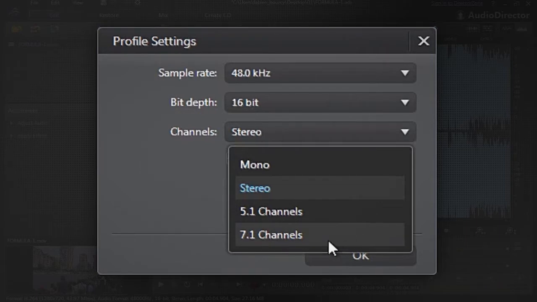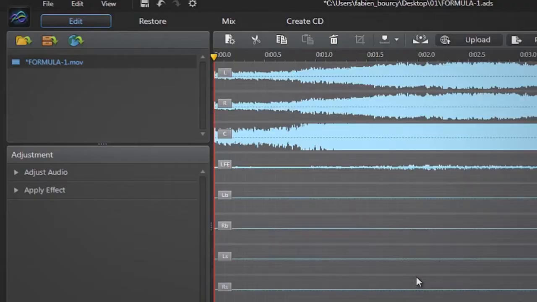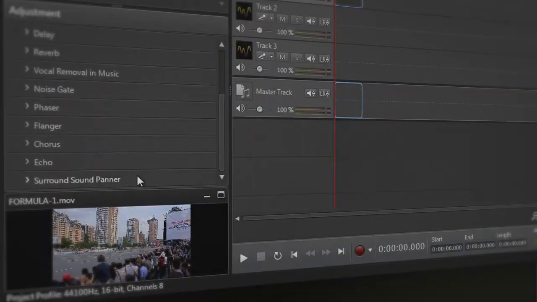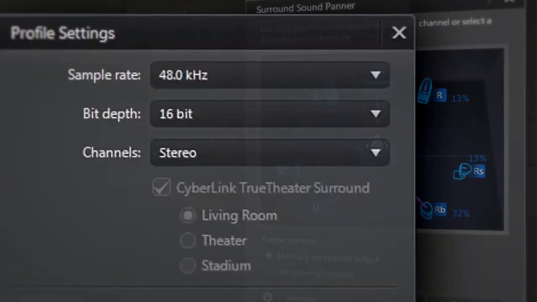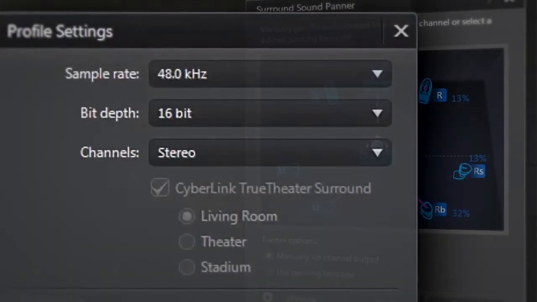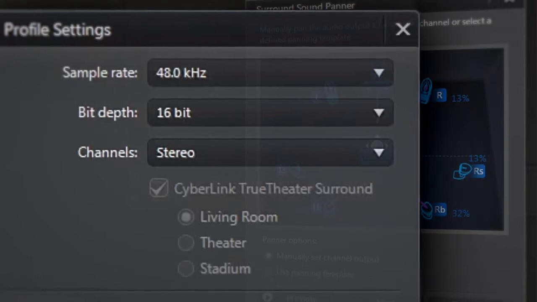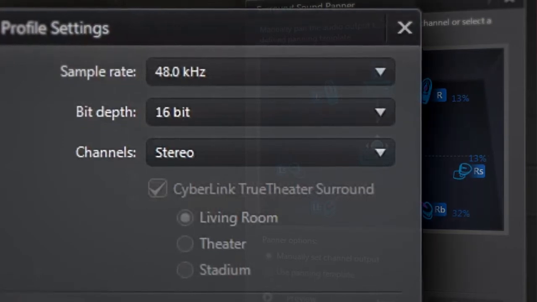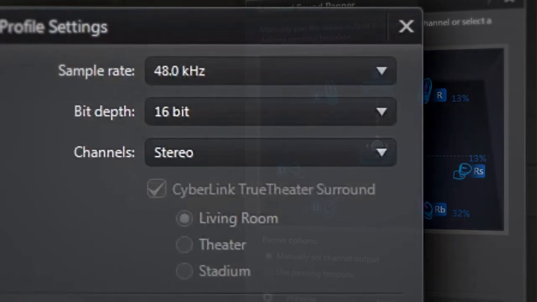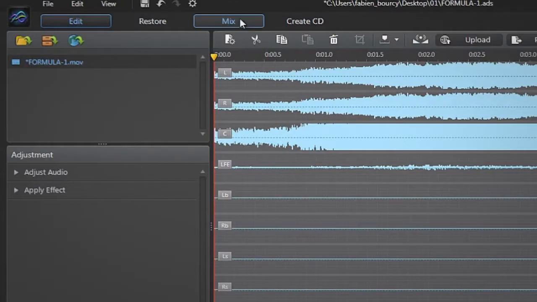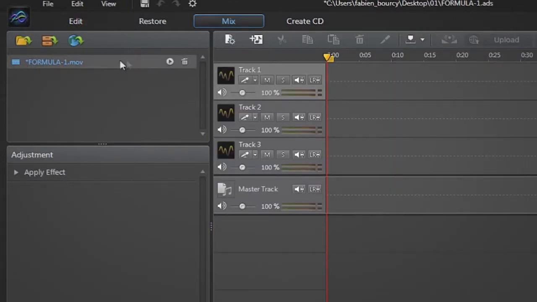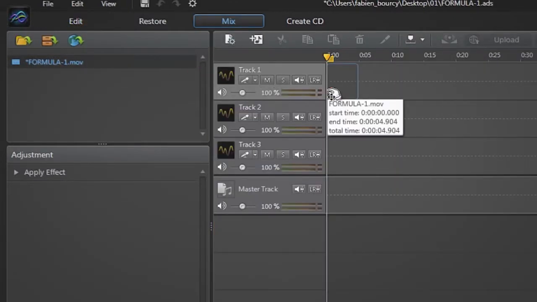Let's select 7.1 channels. Note that if you plan to add surround sound panning, the CyberLink True Theater Surround feature will be disabled even if you check the box. True Theater Surround and its living room, theater, or stadium settings are only enabled when the surround sound panner is not used.